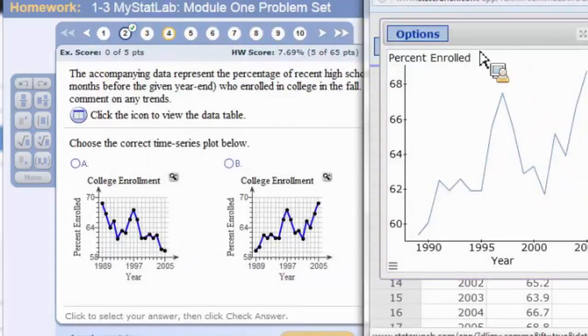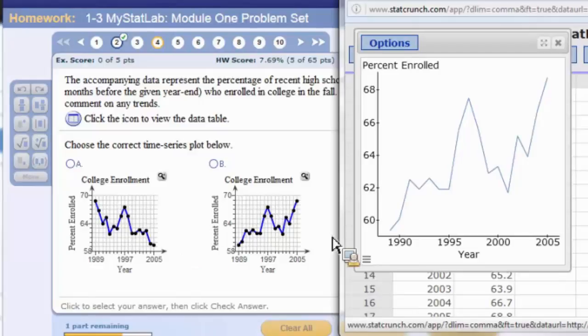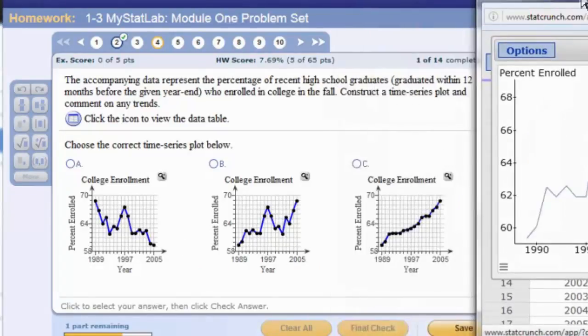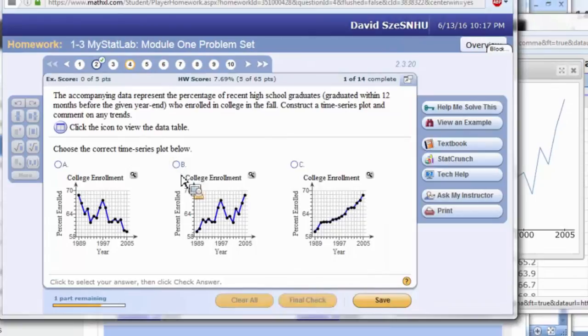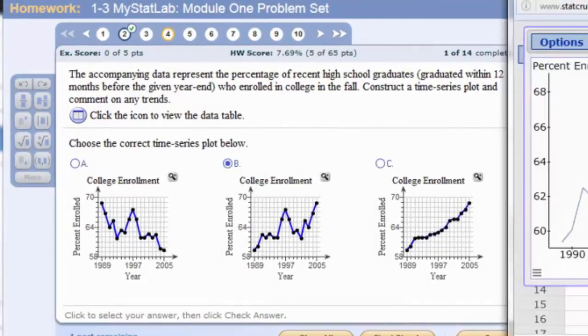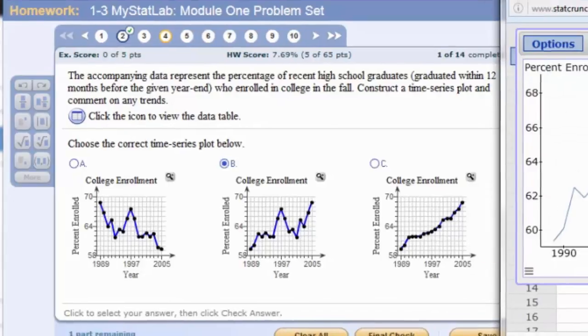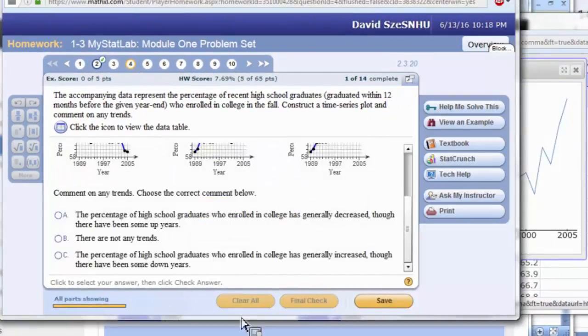Which one of these does this look like? It's not A. A goes down. It definitely looks like B. How about C? No, it doesn't look like C. So this definitely looks like choice B. A is going down. C doesn't have enough squiggles going up and down. Final check. Okay, so that's how you could do a graph in StatCrunch.